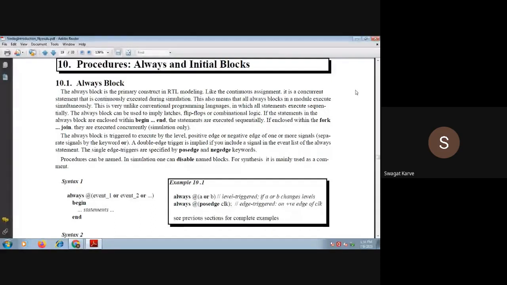From tomorrow's lecture, we will start our discussion with this procedure.